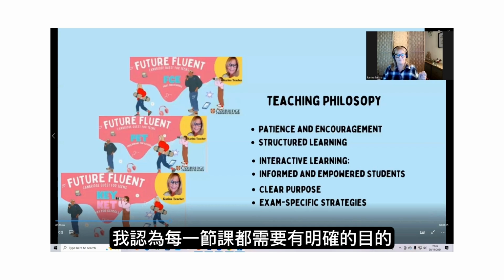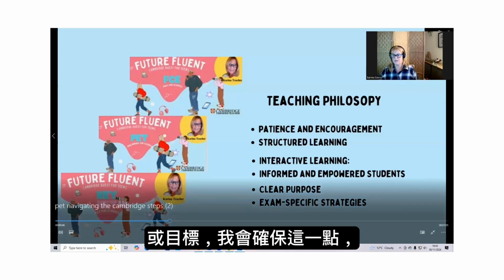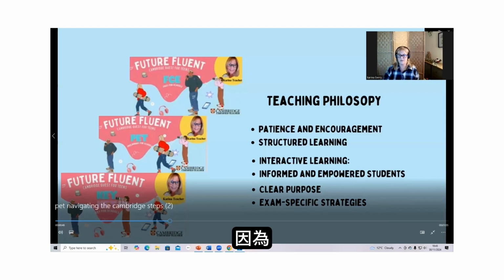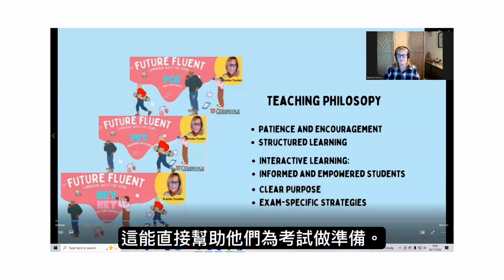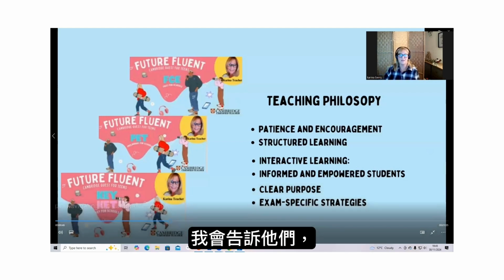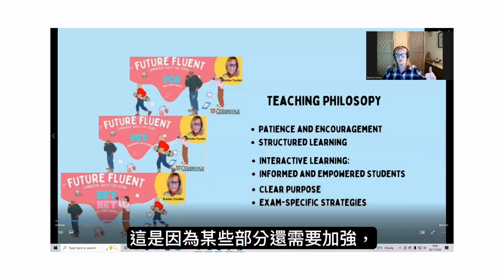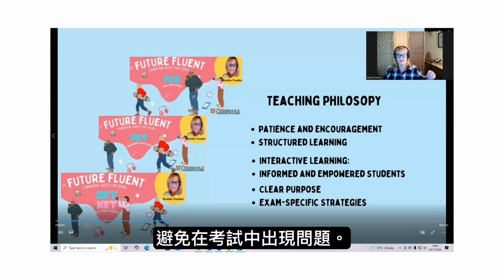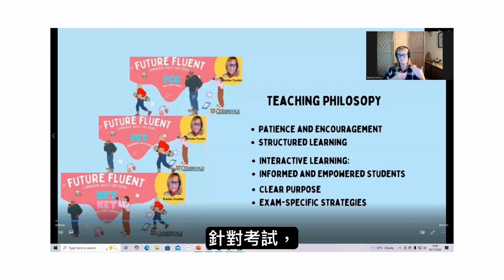Okay. I feel that every lesson needs a clear purpose or goal, and I make sure that we do this because it directly benefits their exam preparation. So if they're thinking, oh, why are we practicing this again? Well, because you need a little bit more work on it. This is what's going to let you down. So let's work on that and then move on with this one.